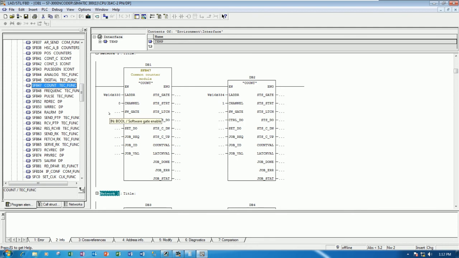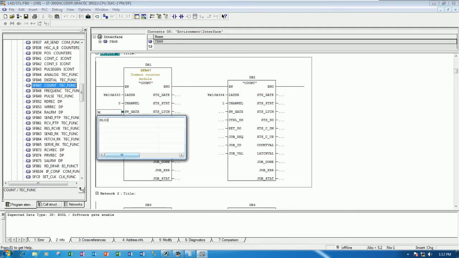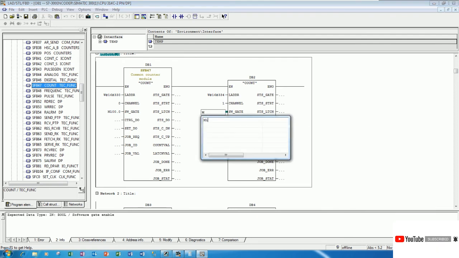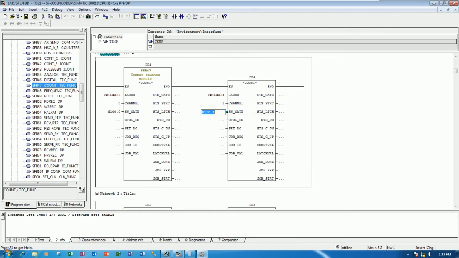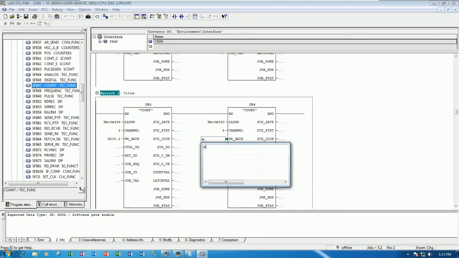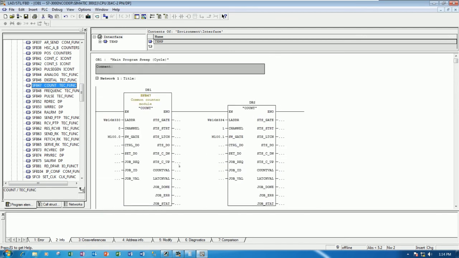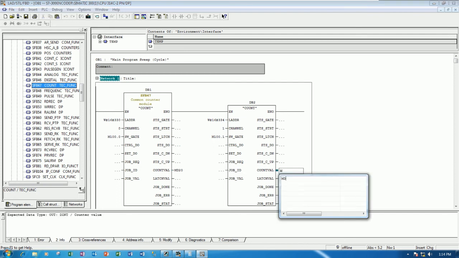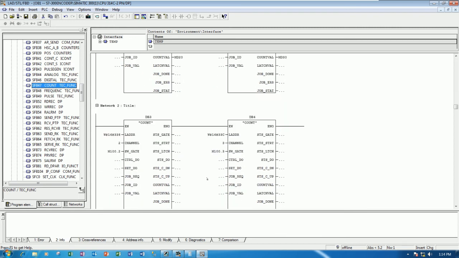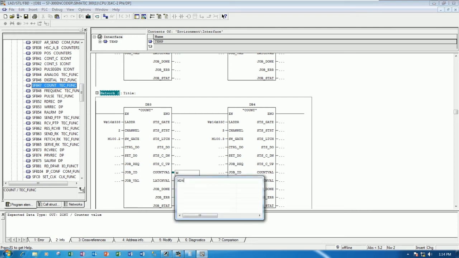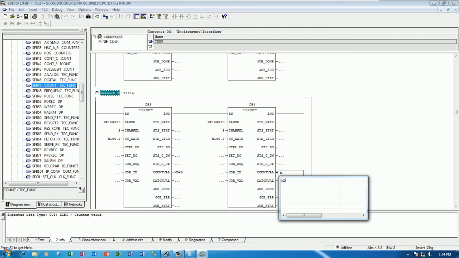And we need to insert the software gate, for example M100.0. And this one also M100.1. This one M100.2, this one M100.3. And then we need to see the value of the counter, so this one is for example MD20, MD30, MD40 and MD50.